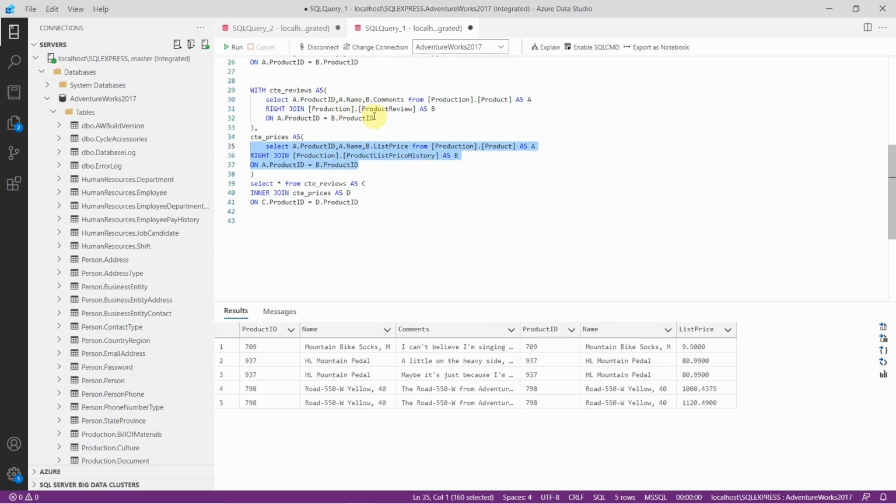Okay. So from here, we need only three columns: product ID, name, and comment. And from the second CTE, we need only the list price. So using an alias, we are going to access them separately. We consider this one as C and this one as D. So from this CTE, which is referred to using alias C, we are going to get only the three columns, that is product ID, name, and comment.